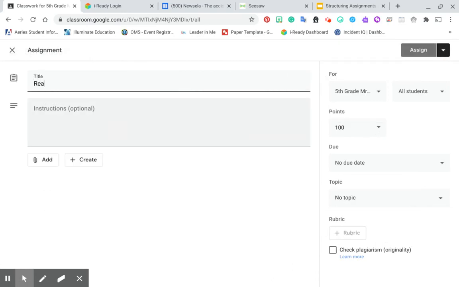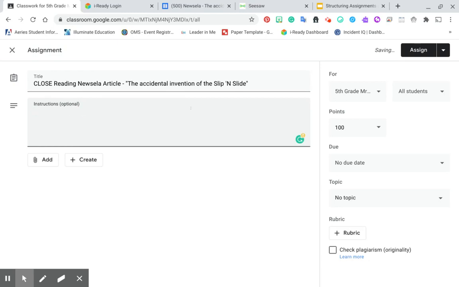And we're going to call this close reading Newsela article. And we could even put the title up here so that they know specifically what they're doing. So we'll go ahead and say, please access your Clever account and go to Newsela.